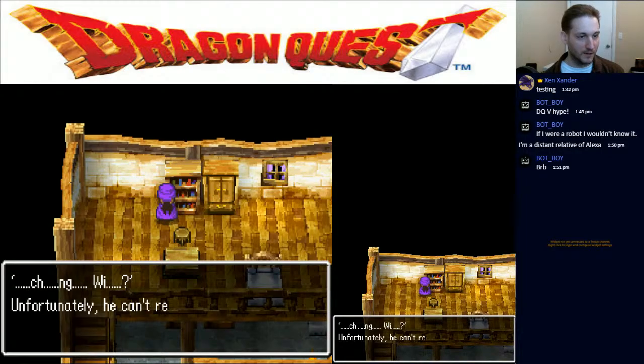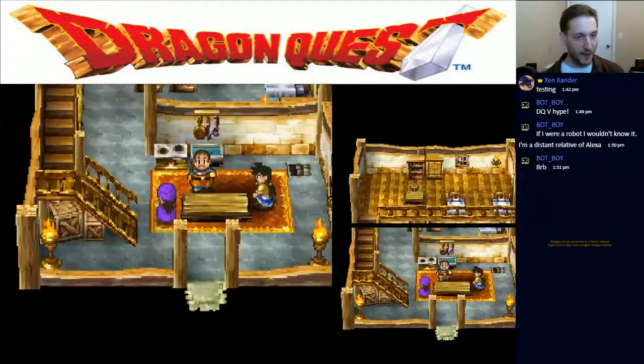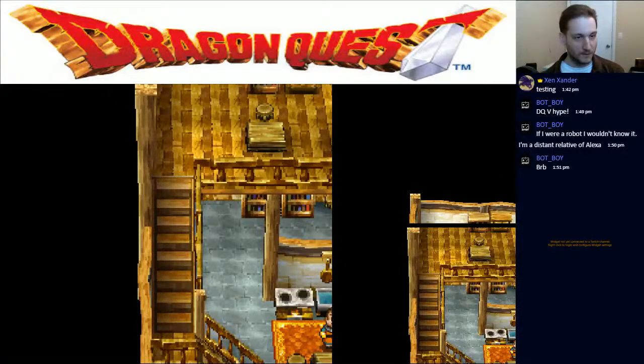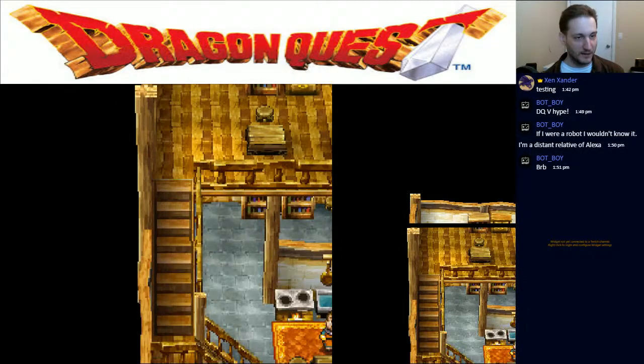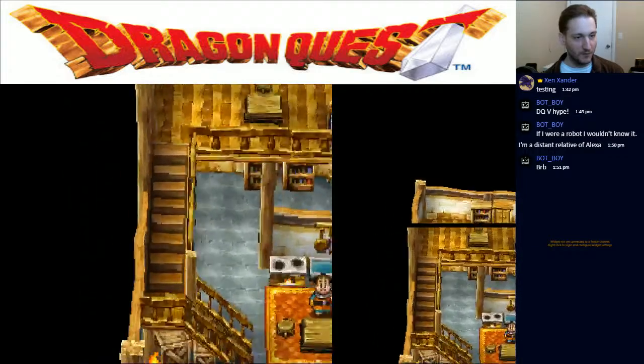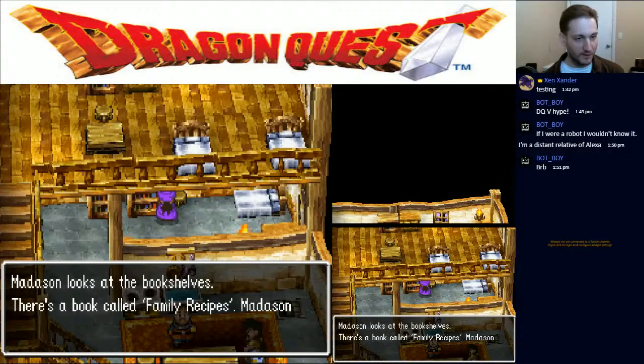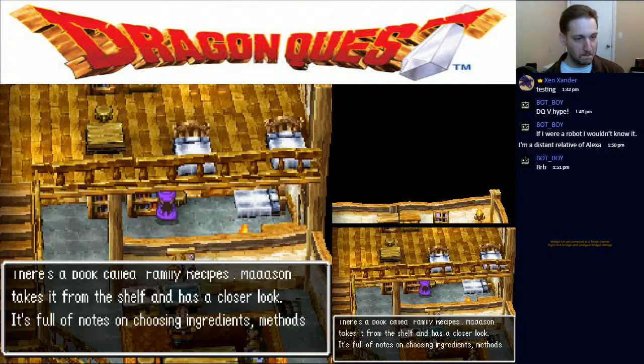He takes the book. Unfortunately, I really don't know what this says. Yeah. So, aha! I got a pot lid. Don't seems to be any real big books of interest, because a big old little pot is what we need. And this is a book called Family Recipes.